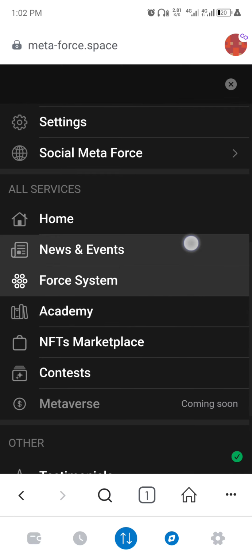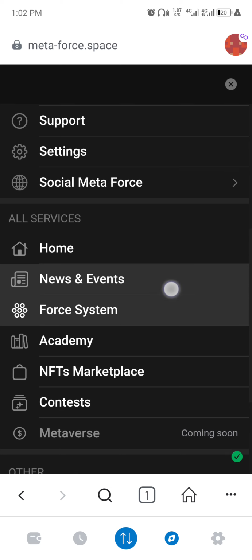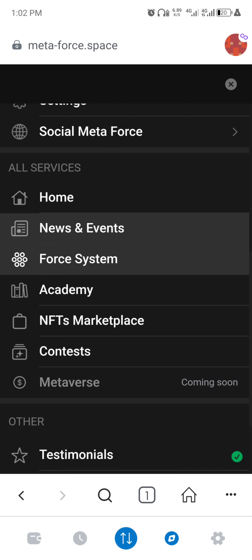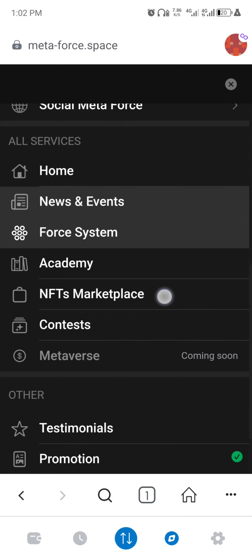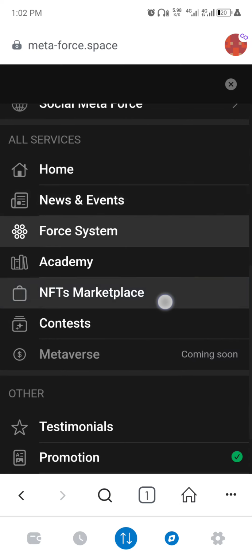If you want to see the latest news and updates and the events happening in the metaphors ecosystem, you can check that right here in the News and Events section. If you've minted your NFT and you feel like you want to sell it, you can do that in the NFT marketplace. You can also buy from someone as well. So you can either mint your NFT and keep it and allow it to appreciate, and then come to this marketplace and sell it, or you buy from someone in the marketplace.